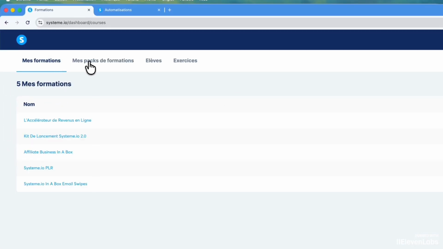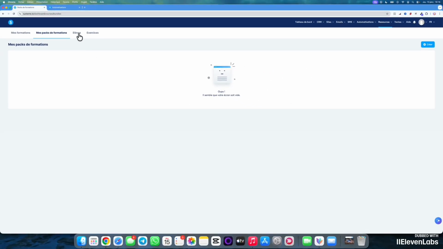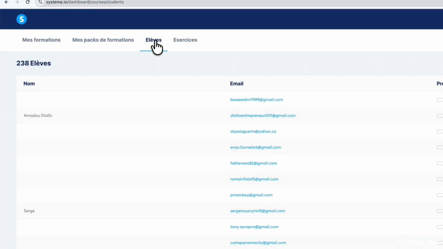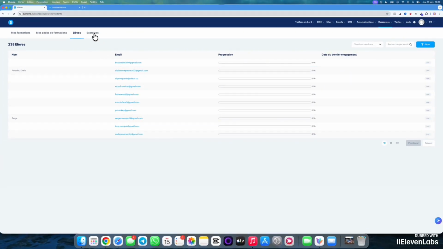Here, in the trainings, you can see if you have training packs, that is, grouping multiple courses into one. You can see all the different students you have, all those who have signed up for your training courses. You can also grant them access, release it, or resend the email. Oh yes, that's quite interesting.